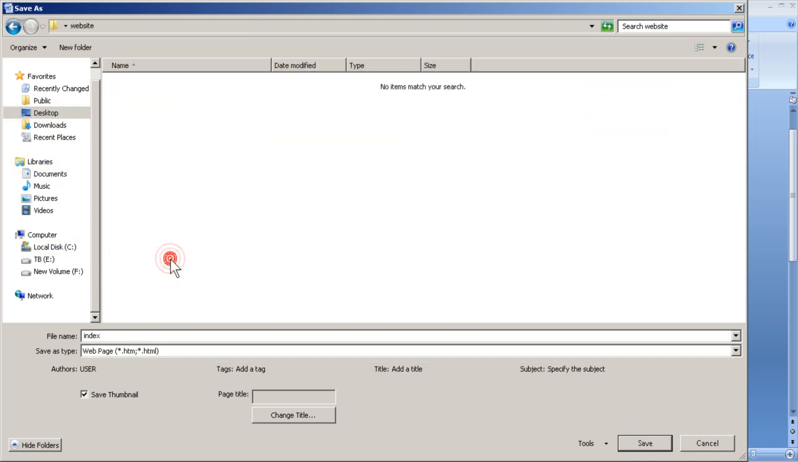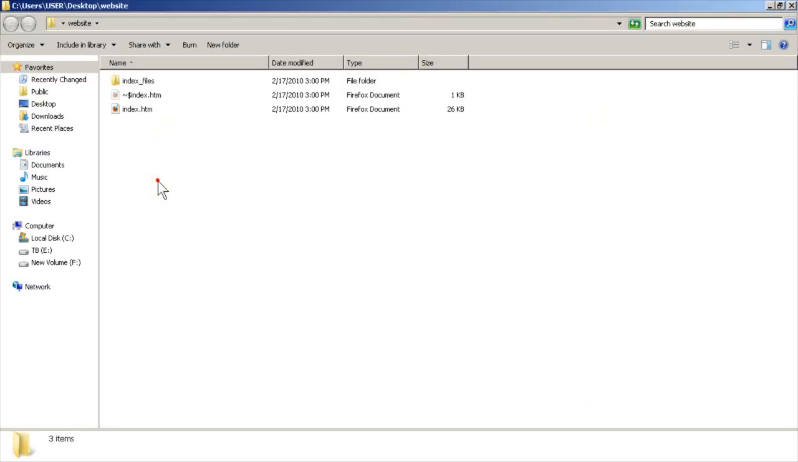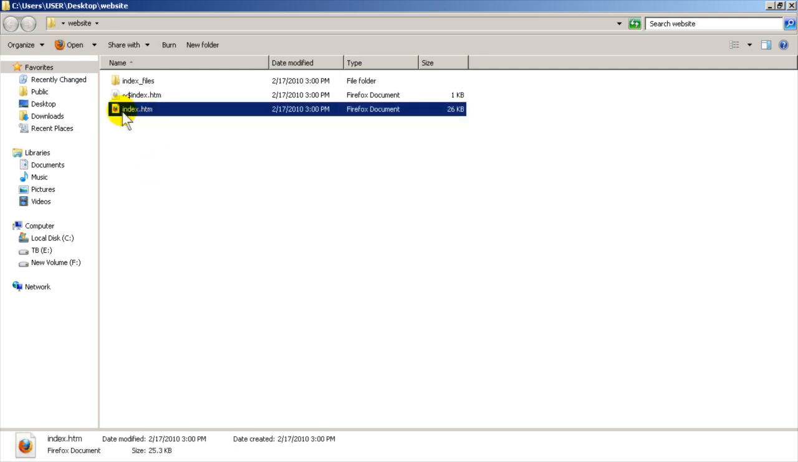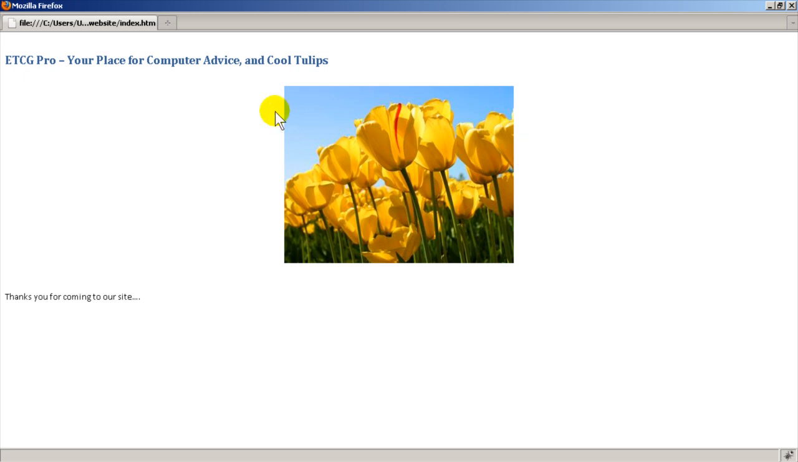So we go to our website folder, and now we will save the index file into the website folder. And we just click Save. Now, if we go back to our website folder, we see that we now have this index.html web page here. If we double click on this, we can see this is an actual Mozilla Firefox web page.